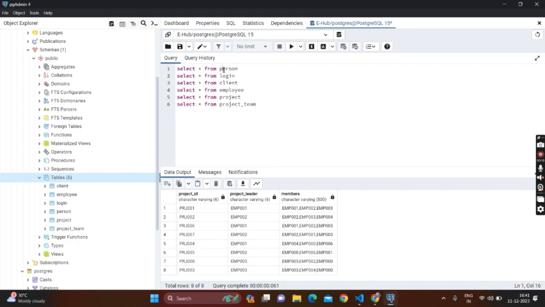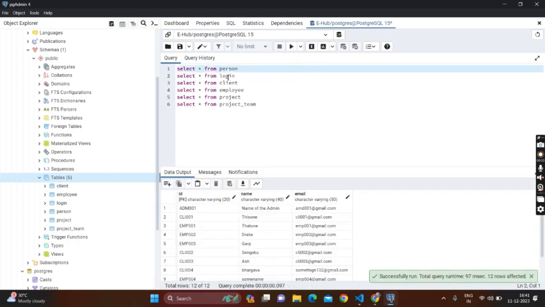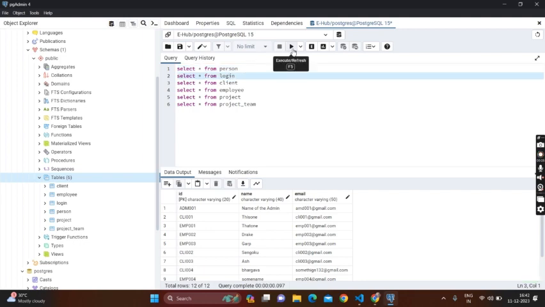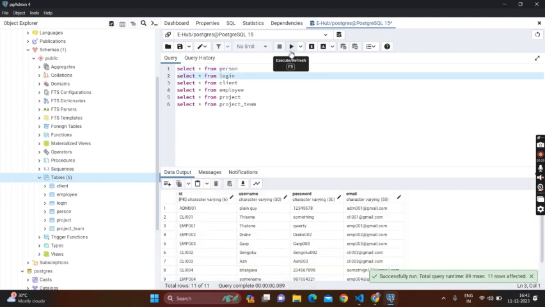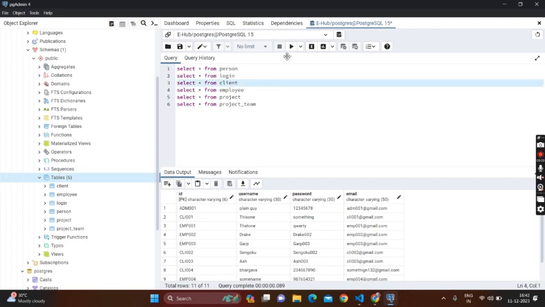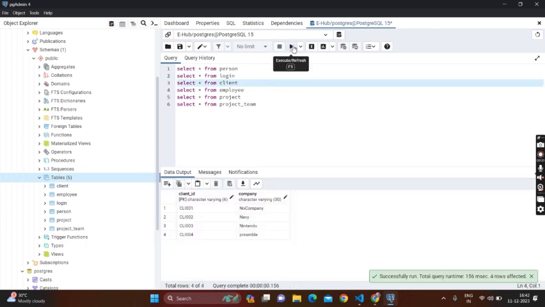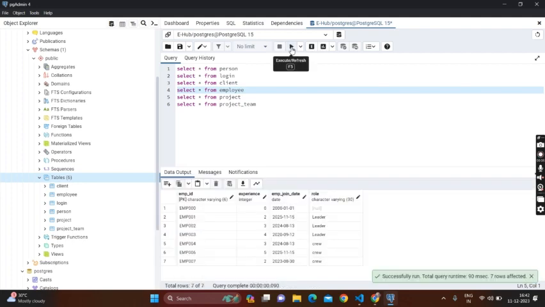So these are my tables. In this table, the details of each and every person will be stored. And this is the login table where their emails, passwords, and usernames will be stored. And this is a client table to segregate the number of clients. And this is the employee table to know about the employees and all. This EMP000 is a test employee.